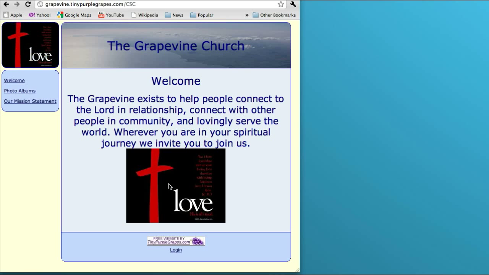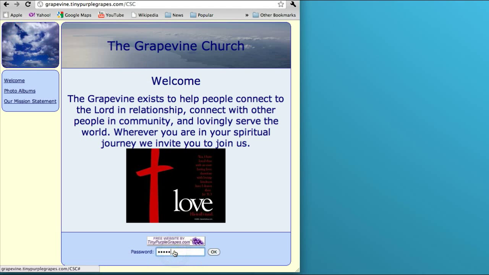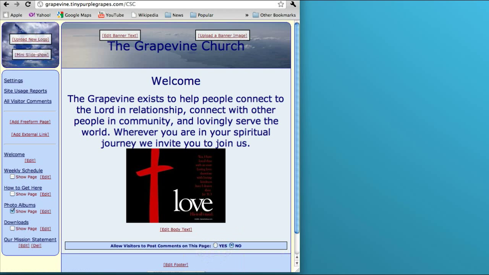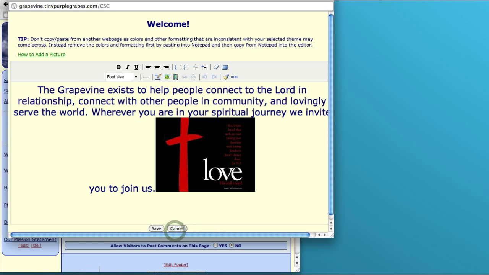So here we are at grapevine.tinypurplegrapes.com, where our test website is. And I'm going to log in. And what we want to do is edit this page and format this text so it looks a bit nicer. In the editor, you can see it even looks a little bit more jumbled up because of the way things are formatted. When it displays on the page, what's happening is this picture is being word wrapped around so it appears on the next line after this text.